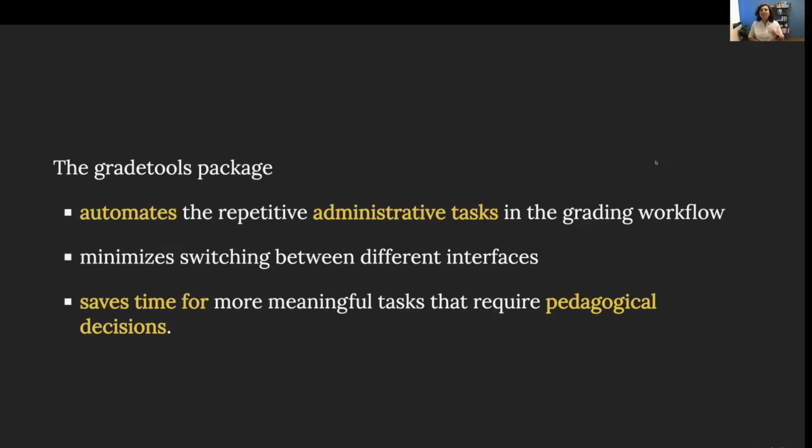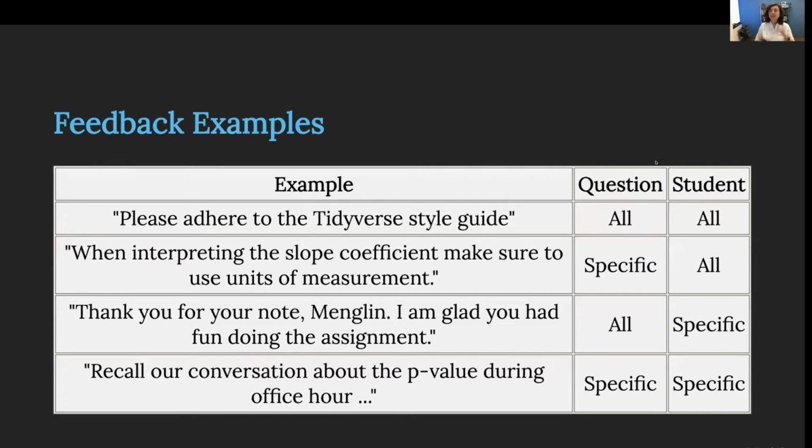All right. So the point is that we are trying to automate administrative tasks. But we've talked about administrative tasks and pedagogical decisions as well. So it's not just the administrative tasks that are automated, but we also try to save time from providing feedback, the pedagogical aspects of it as well. So we are thinking about more open-ended responses from students and more open-ended assignments such as final projects.